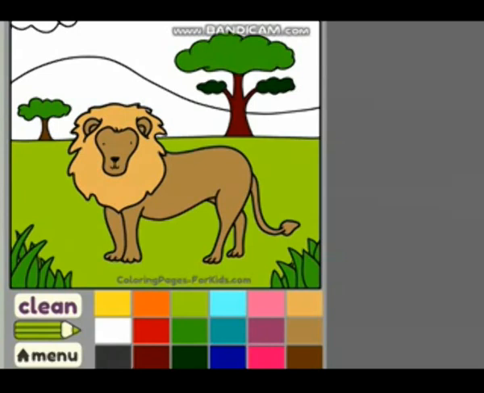Now let's continue. Let's continue with the mountain. What color do you want to use for the mountain? You can color it with blue, or brown, or other colors.